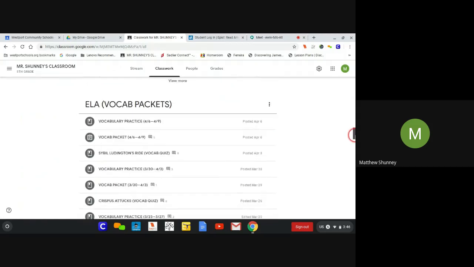The vocab packets, every week since we've been out, I've been adding. We can scroll a little bit down here.